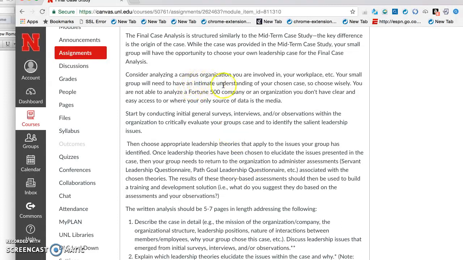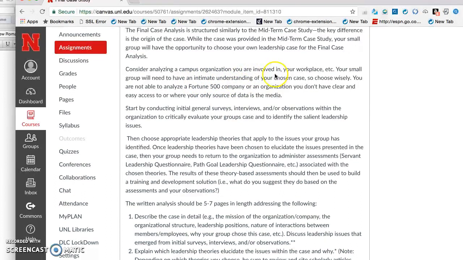So you're going to want to pick a campus organization that you are involved in, or a workplace, or someone in your small group, and hopefully maybe a couple, but at least one. Collectively there, you'll have some intimate understanding of the organization that you've chosen. You're going to want to know this case and be able to get to know it. So you're not analyzing a Fortune 500 company that your organization won't have clear and easy access to, but one that you will have access to. So whether, even if it's online or through phone calls, but you'll identify the organization.